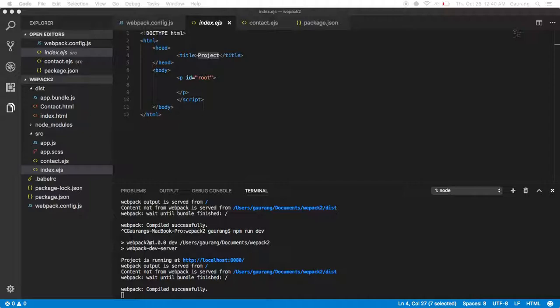So this is the way. Over here, if you can see, I'm just creating my project and my contact as dynamic. That is cool for us, but there's one more concept which I would like you to understand: you can also use the HTML plugin of Webpack to achieve this dynamically.